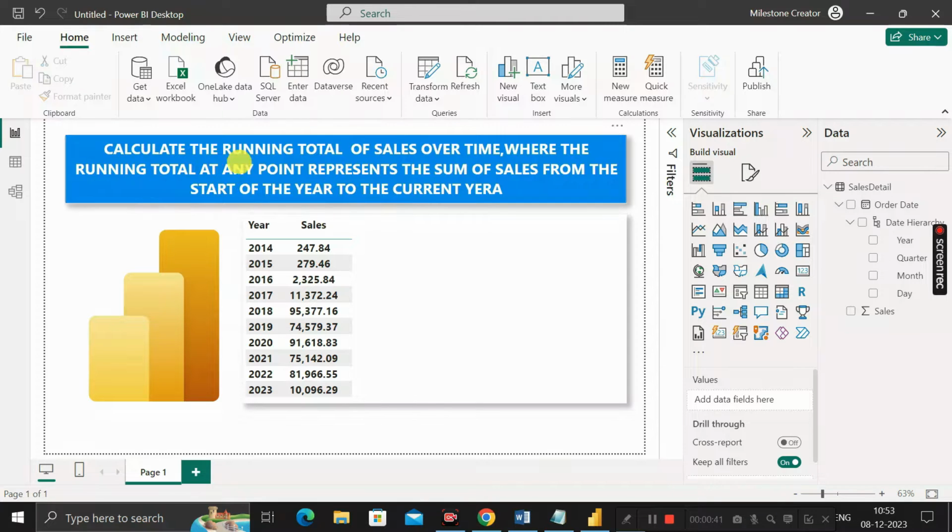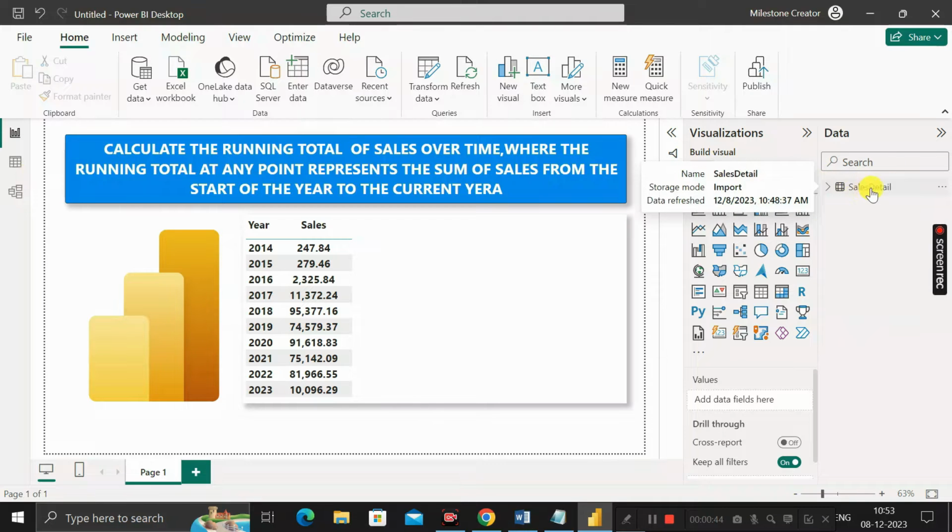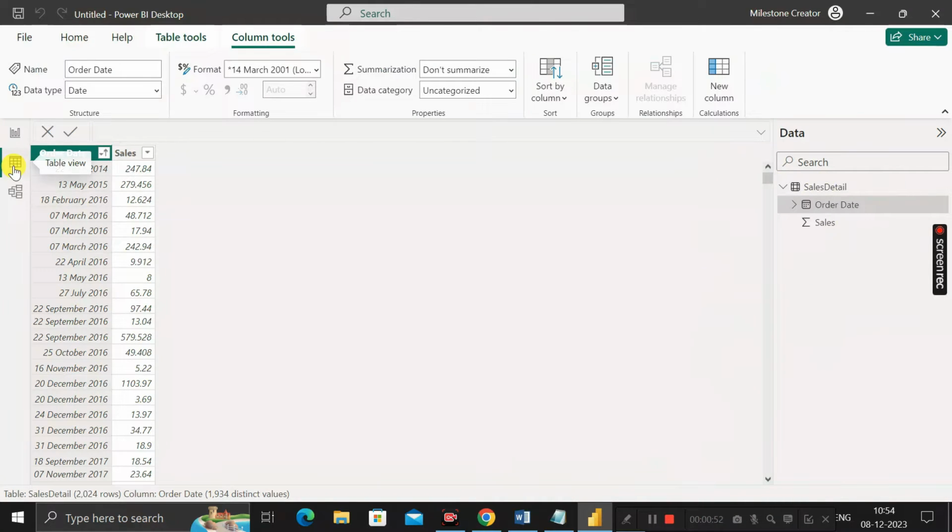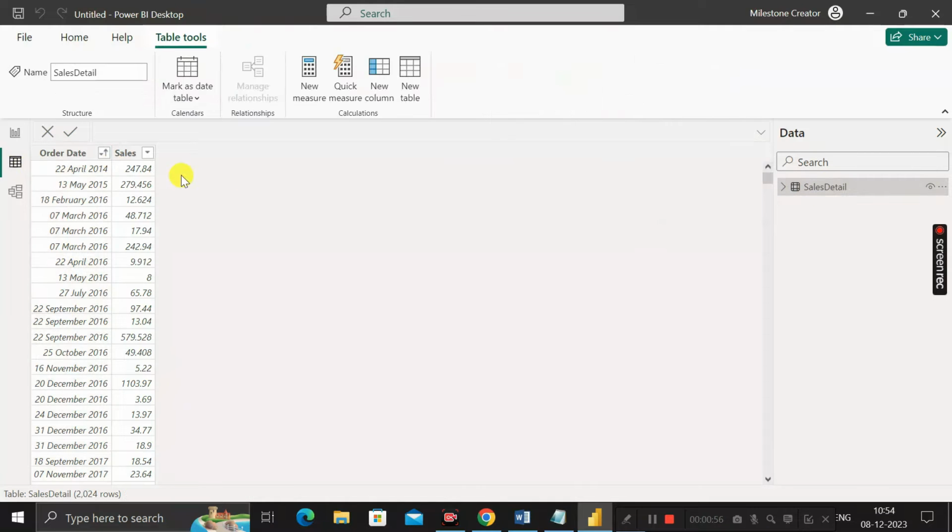Okay, so before moving into the question, let me show you the data set that I have already imported into this Power BI Desktop environment, and that is called Sales Detail. If you want to see the data, just click on this table view, and here you can see inside this Sales Detail table we have only two columns. One is order date and the next column is the sales column.